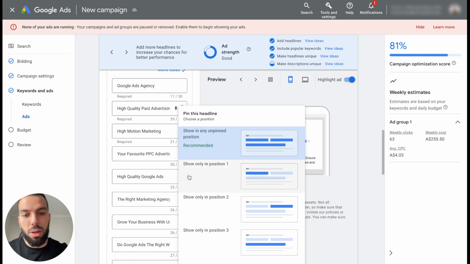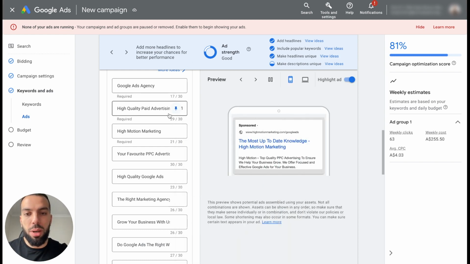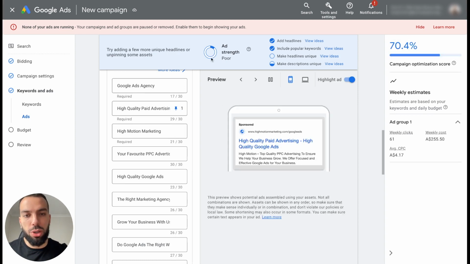So let's say I really want to pin this in position 1. So I've pinned that now. Now you can see that ad strength has changed, which is, again, don't worry too much about it. But you can see in the ad rotation, high quality paid advertising is now going to stay in that position and it's going to rotate everything else but that. So you can see that stayed again, but the second headline is do Google Ads the right way and the descriptions at the bottom.